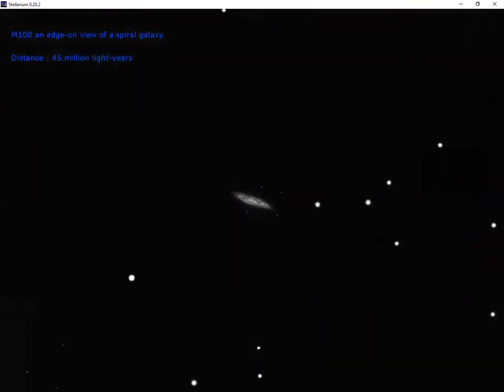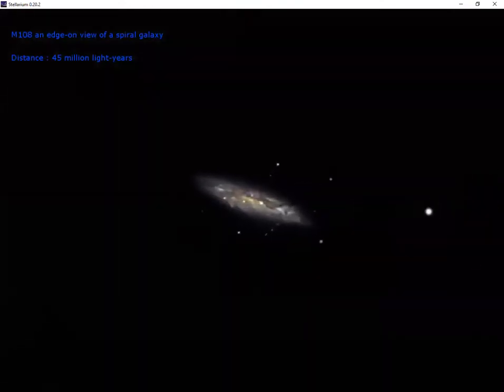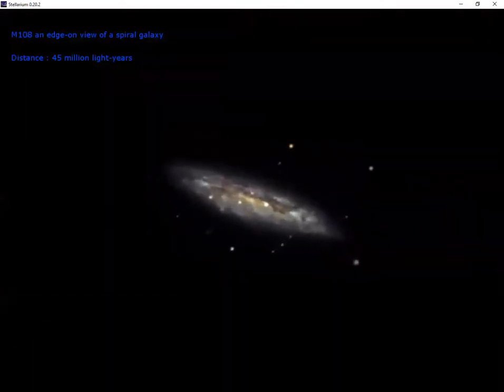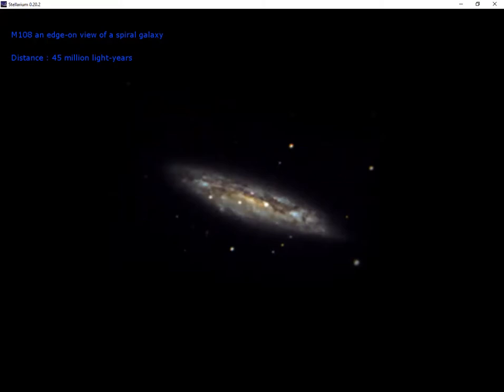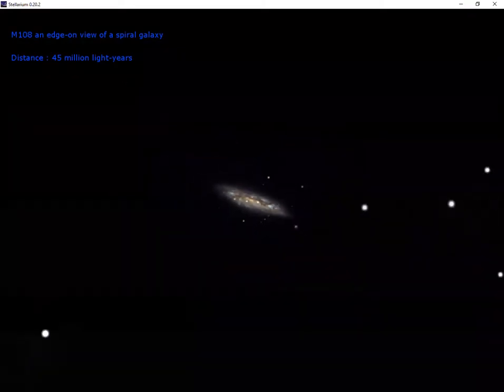And just next door to the Owl Nebula, we have another galaxy. This is a spiral, but it's almost edge on to us and around 45 million light years away. So four times further away than the other two galaxies that we've looked at so far that are fairly nearby at 10 million. This is 45 million.